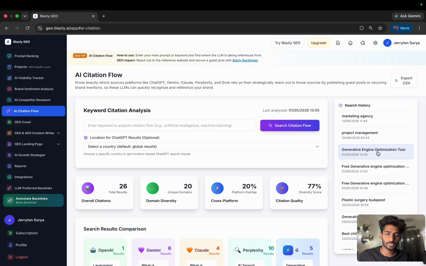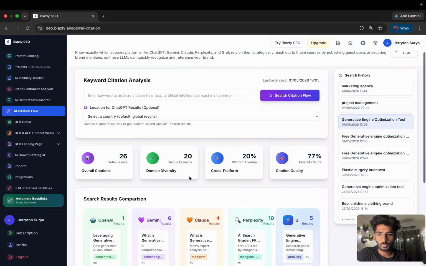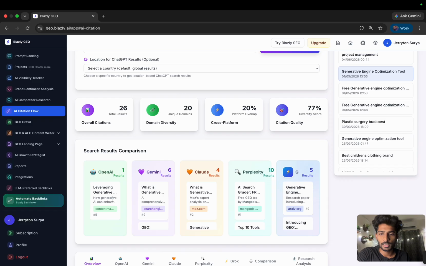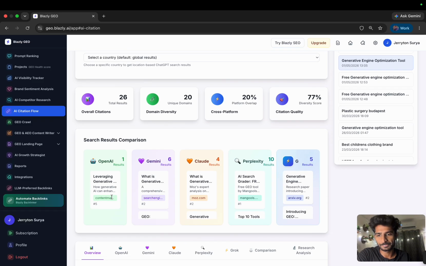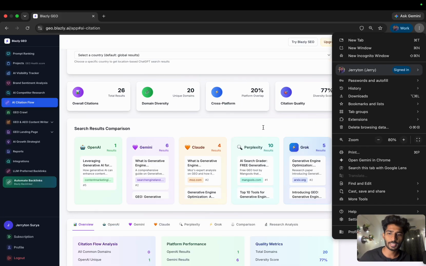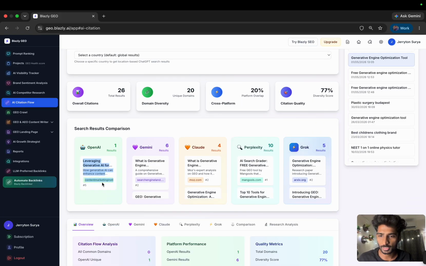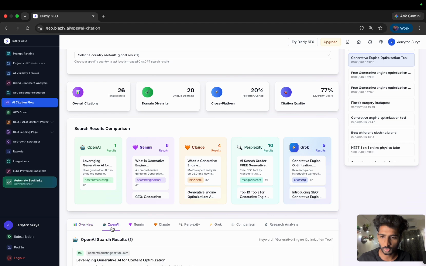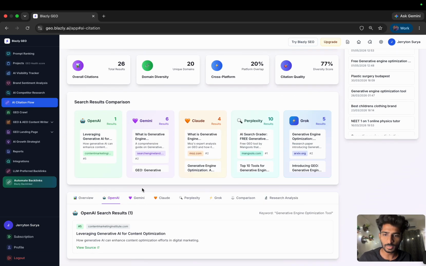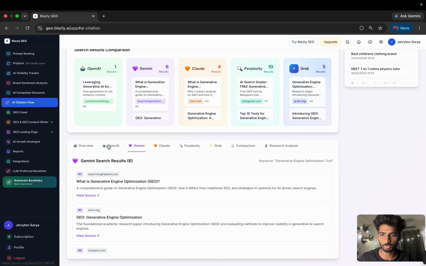Generative Engine Optimization Tool. So it's my previous search. That's actually my primary keyword, right? So I can see Blazely will show where this LLM platform is actually consuming information from. So let's say if you see OpenAI is consuming information from this website, I can see it from here. Similarly, Gemini is consuming information from this website.